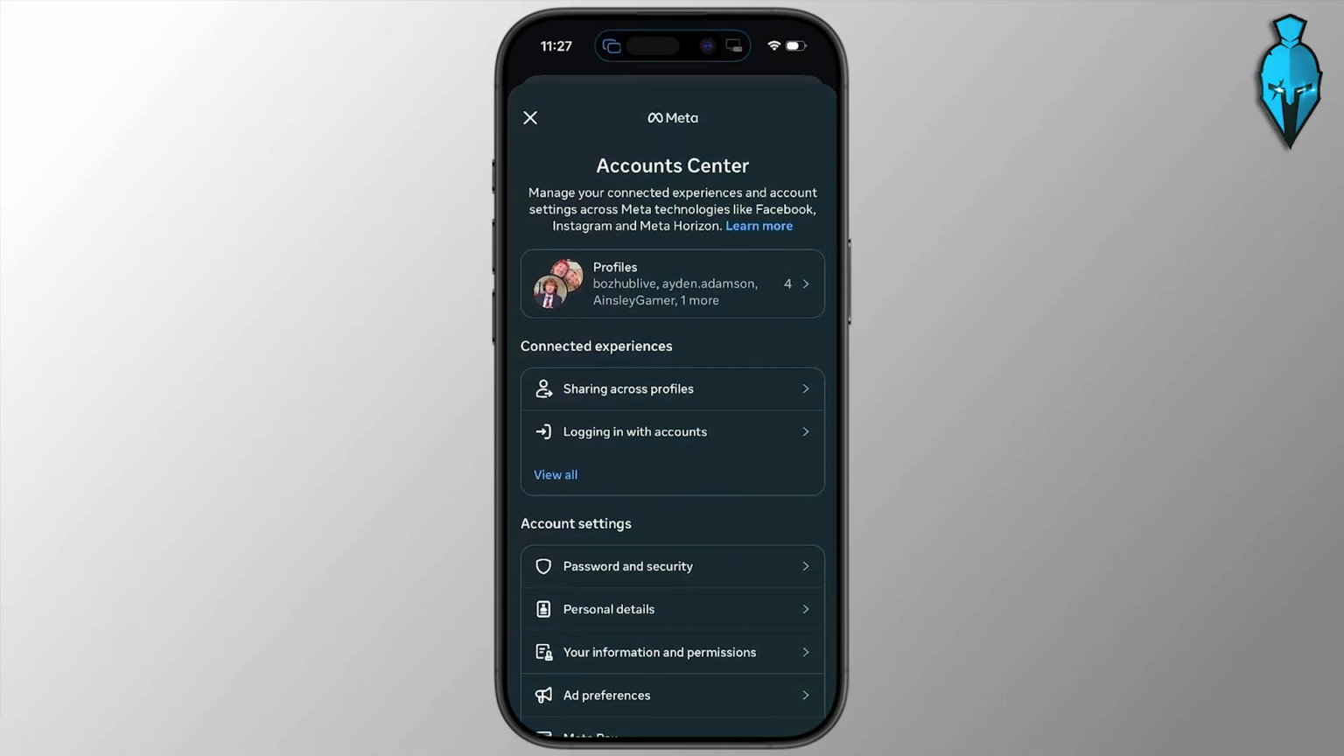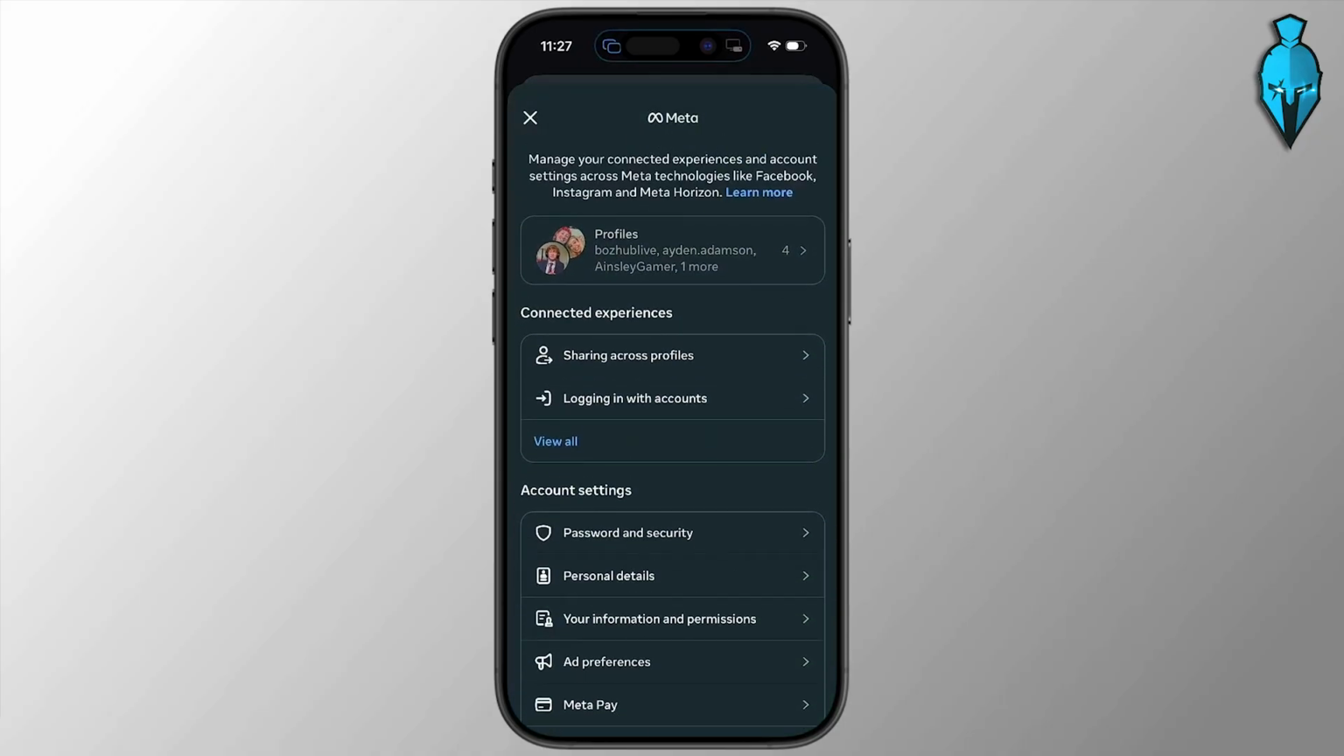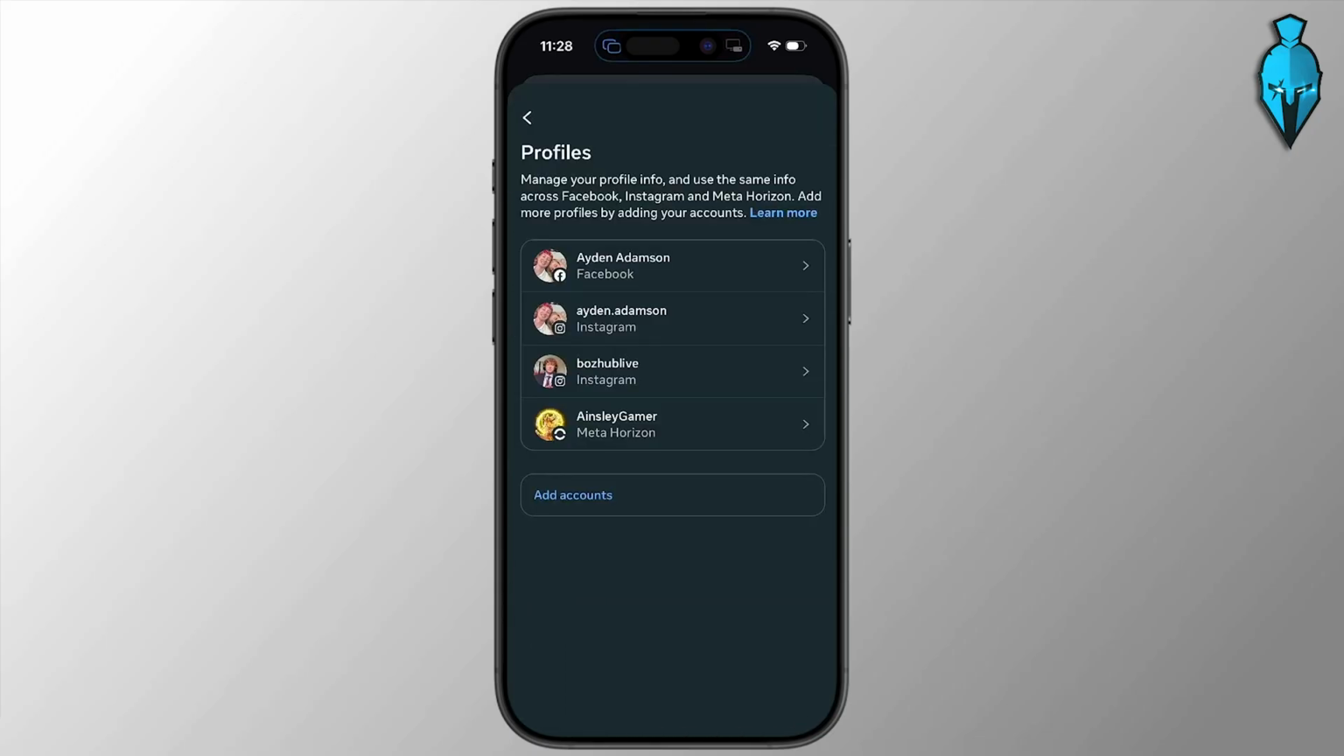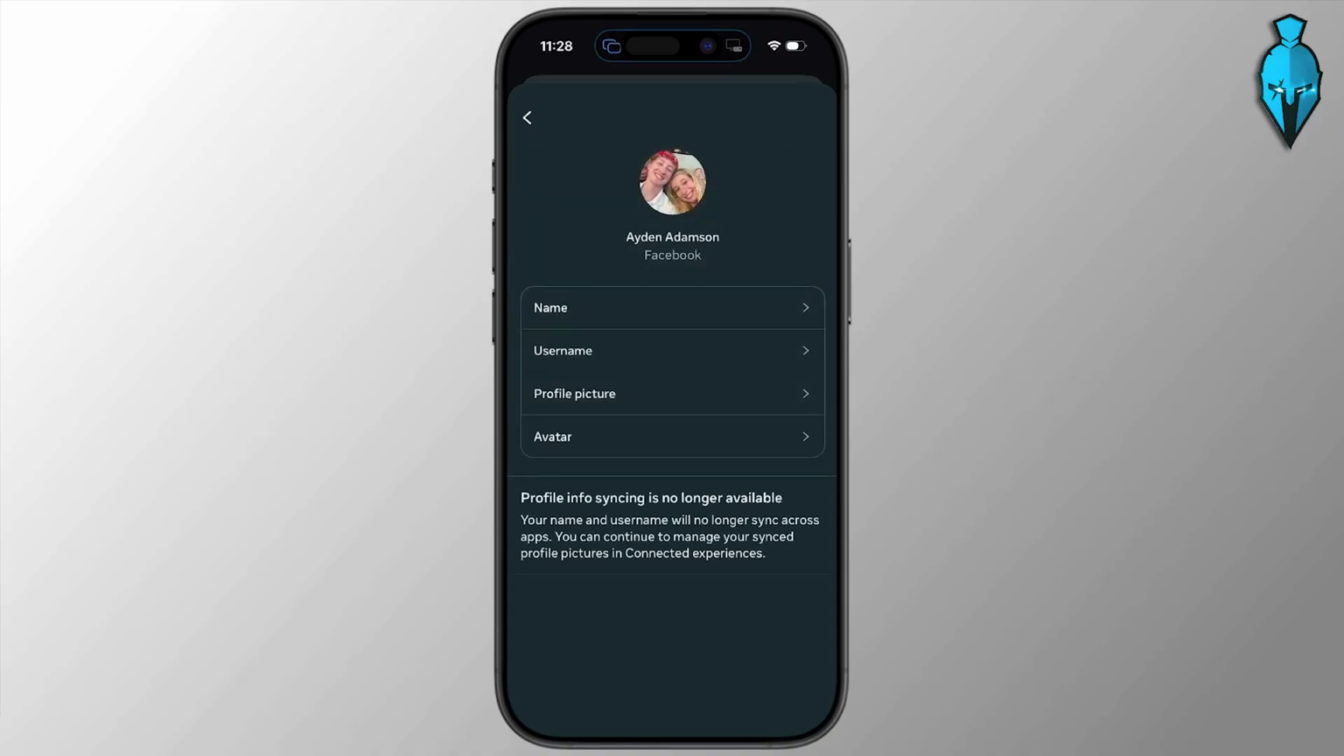But then you're going to want to hit this Account Center or Meta Account Center up at the top, and then scroll down a little bit, and what you're going to want to do is find the little accounts tab, which is going to be this little profiles tab right here. Open it up. And then find whatever account it is. So in this instance, it would be Facebook, right? Or Instagram. You just select that and then you'd be able to remove that account.